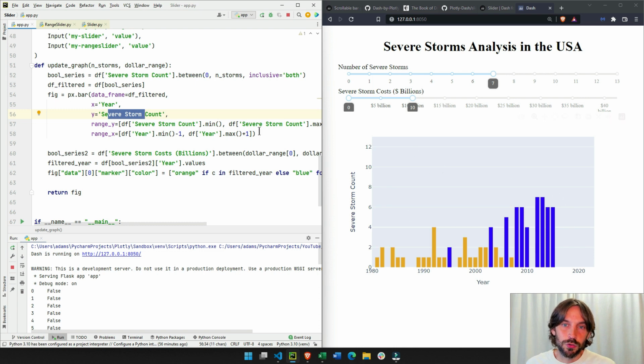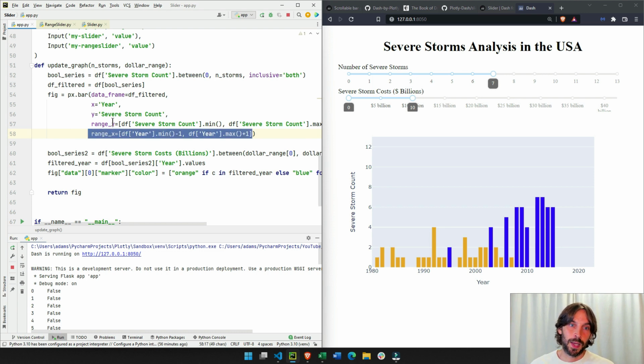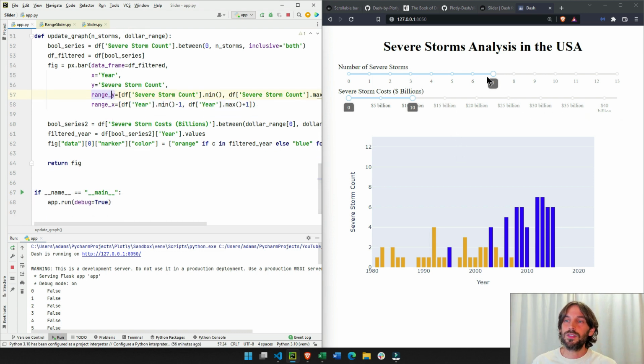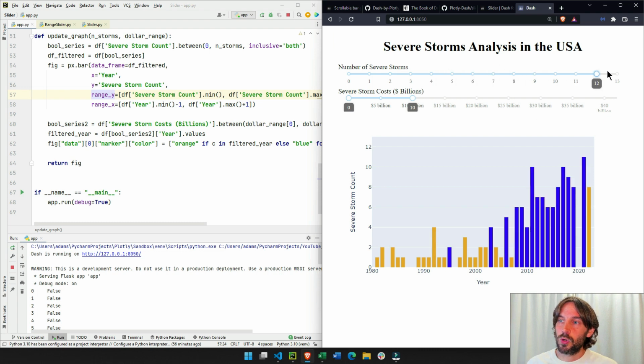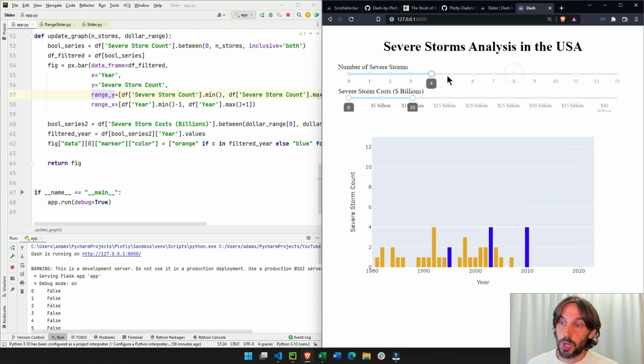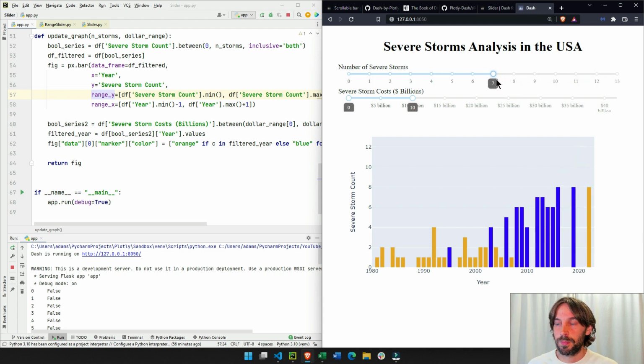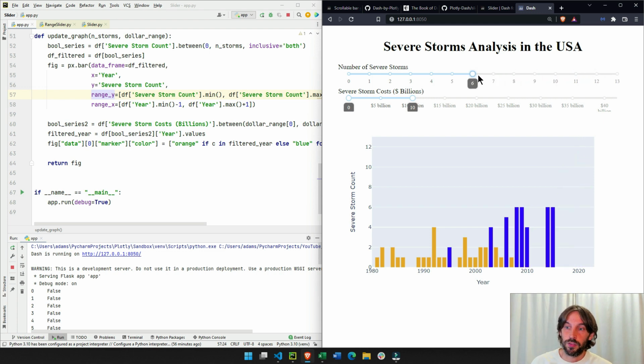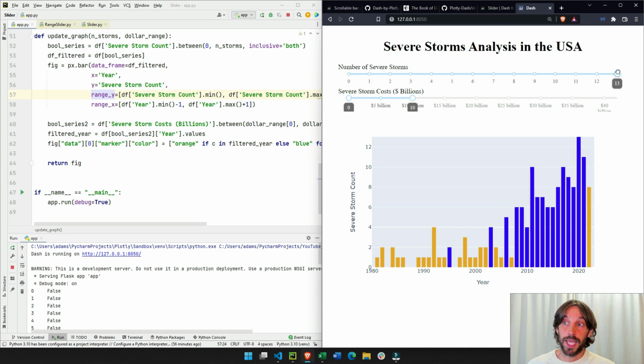Try to remove this and see what happens. See the difference. Okay. So this slider adds or takes away some of the bar markers from the graph, depending on how many storms of the year the user wants to look at.